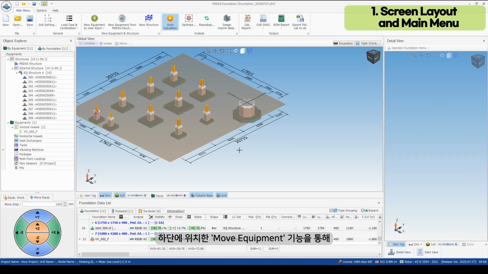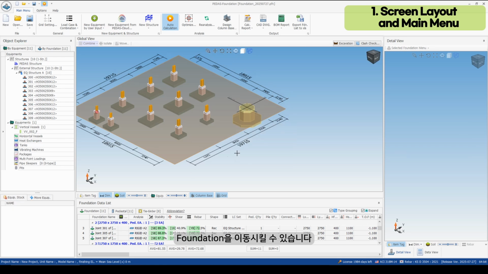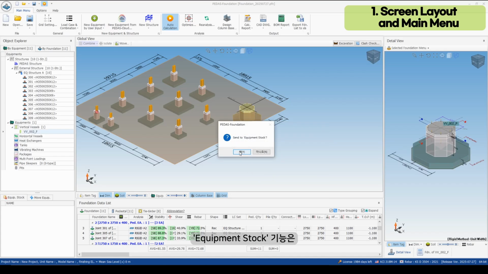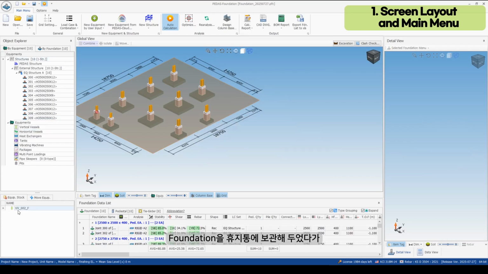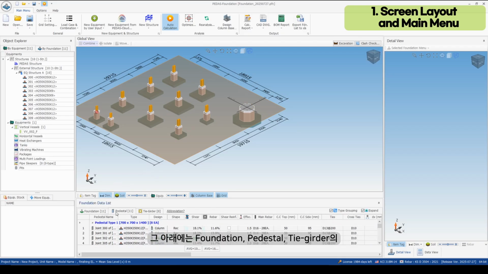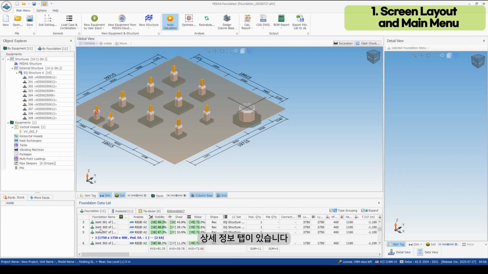At the bottom, you will find the Move Equipment function, which lets you move foundation data between different foundation areas. The Equipment Stock function allows you to temporarily delete a foundation by moving it to a recycle bin, and you can restore it later if needed. Below that, you will see detailed information tabs for the foundation, pedestal, and tie-girder.